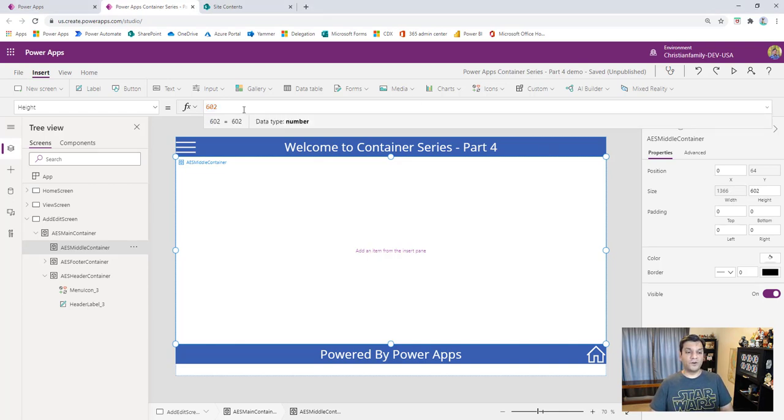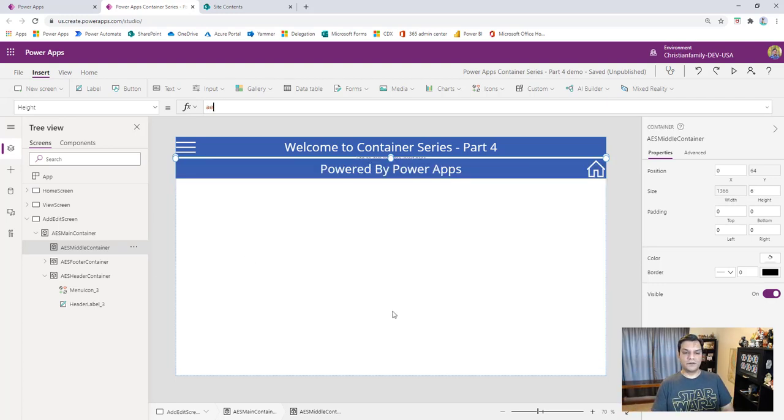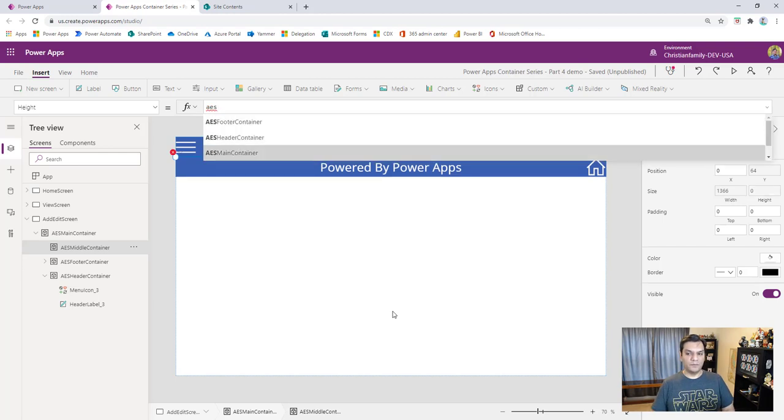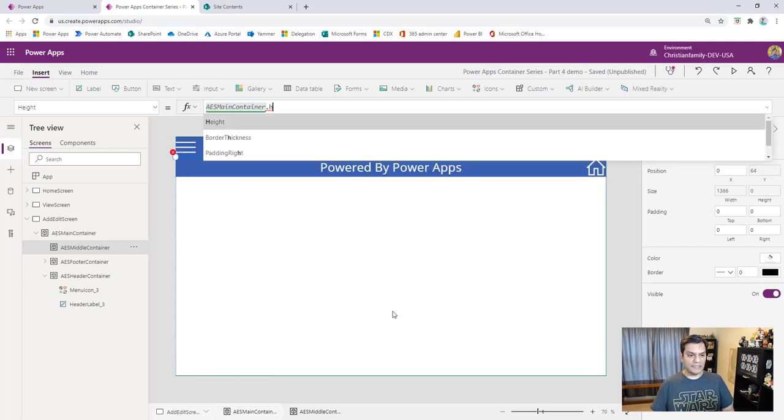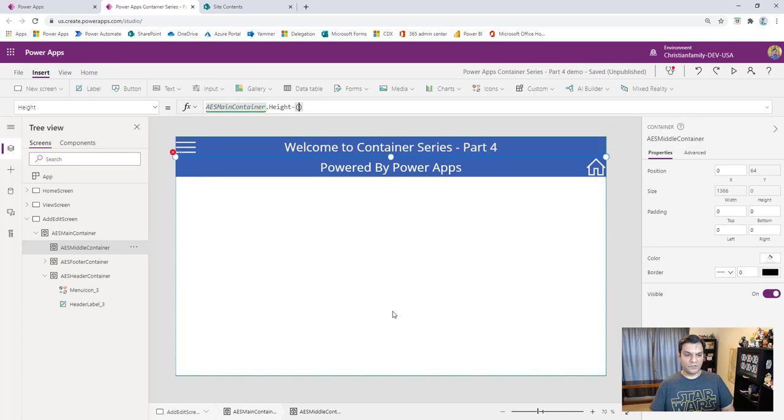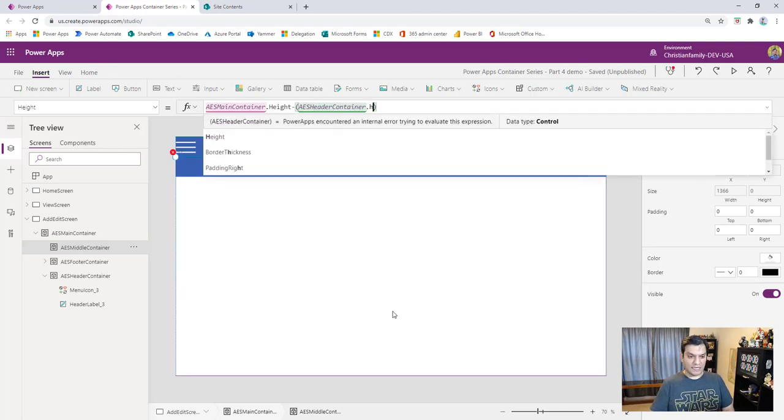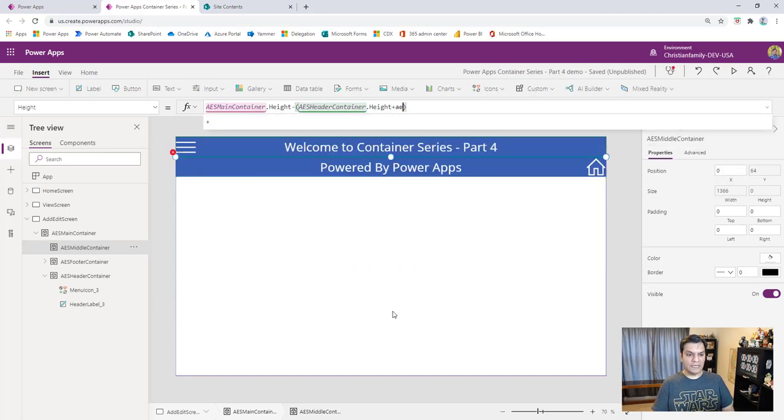All right, so first, the formula is the same. Get the full container's height and subtract it by the header and the footer's heights. So I go to the AES main container and its height, subtracted by, and in close brackets, I'm gonna get the AES header container, its height, plus AES footer container and its height.